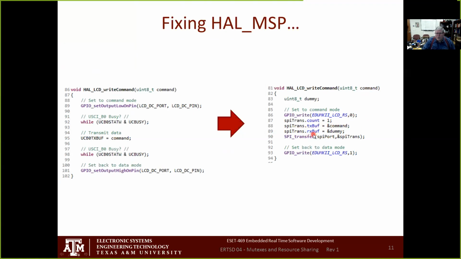And the SPI transfer actually always reads off the SPI every time it writes to the SPI. So you have to have some place for that data to go, and that's this dummy variable here. Imagine why I named it dummy. We're going to do a transfer. So this actually causes the transfer to take place.